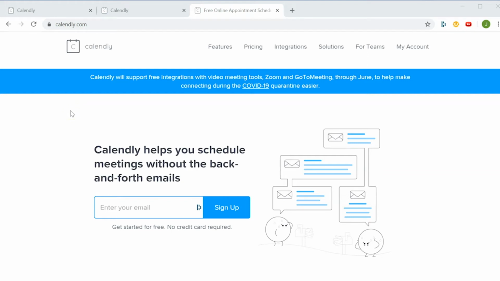Today we're going to talk about Calendly, a very cool scheduling tool. If you have difficulty or waste a bunch of time scheduling meetings, with back and forth emails, things like that, Calendly can be a good solution for you. Let's jump in.